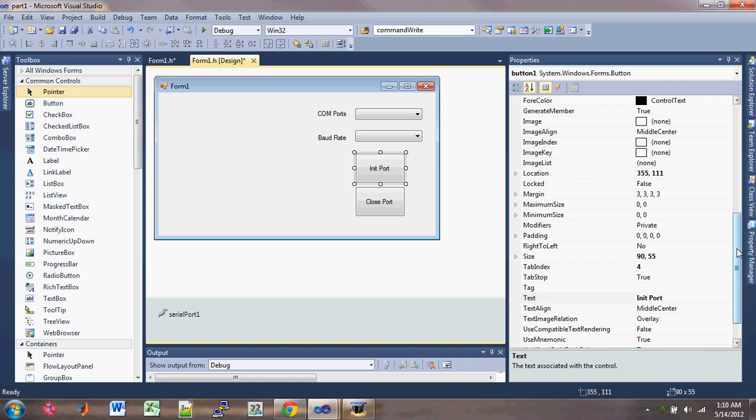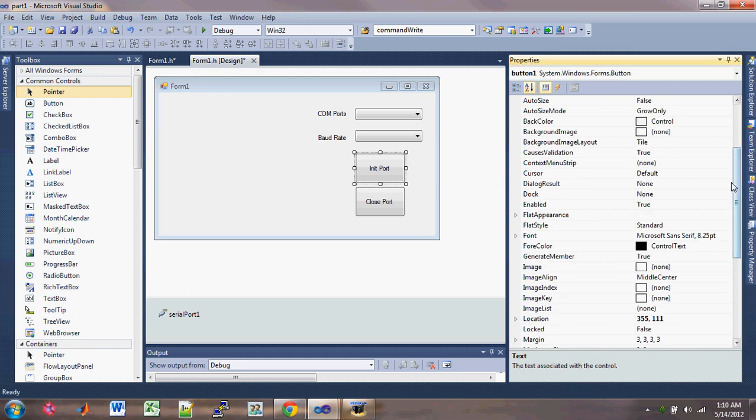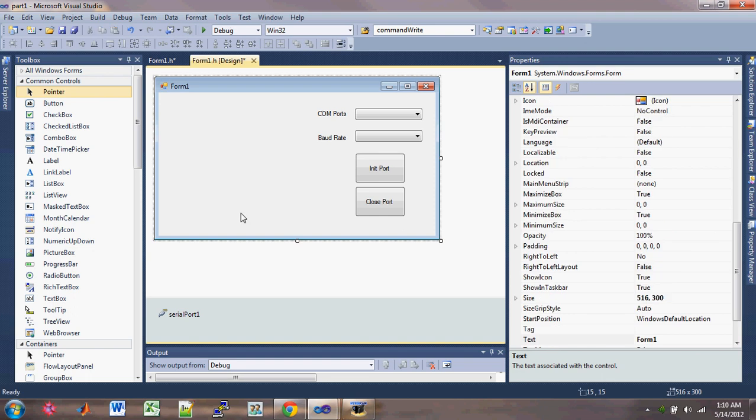So if you want to change the font, you can do that too. But we can do it later. Let's not do that now.